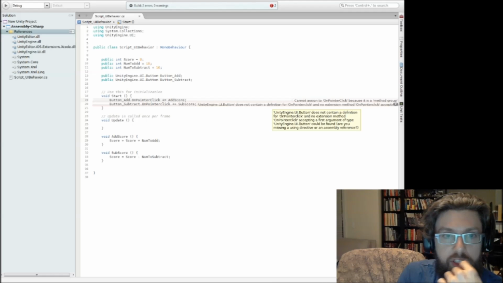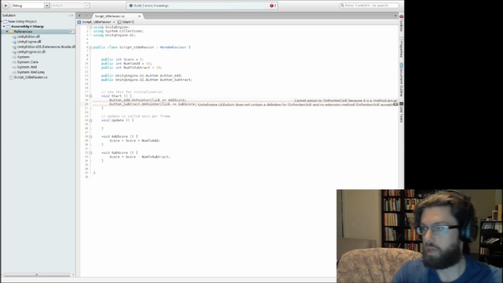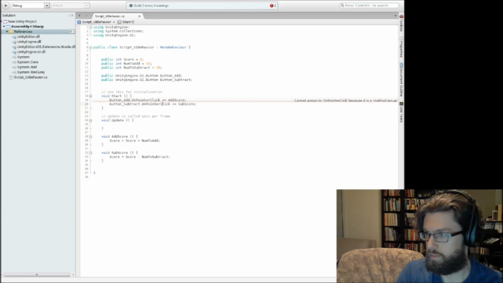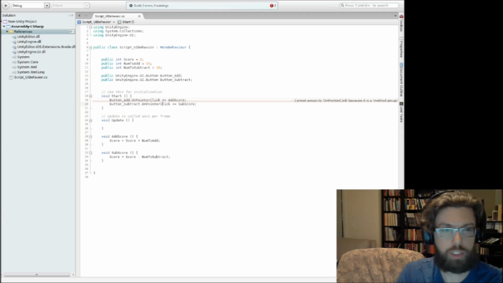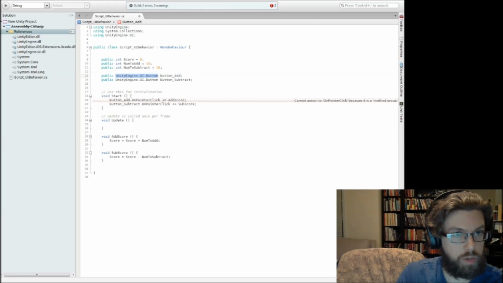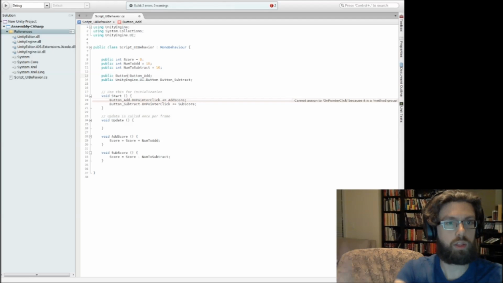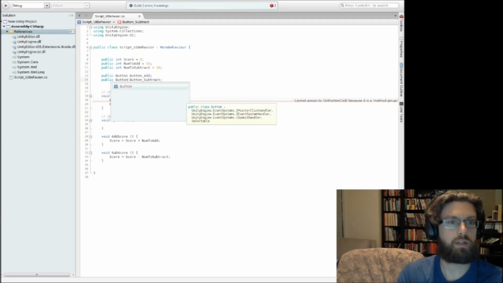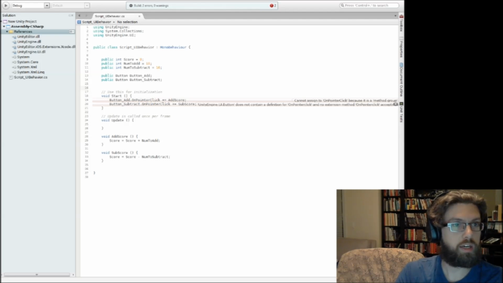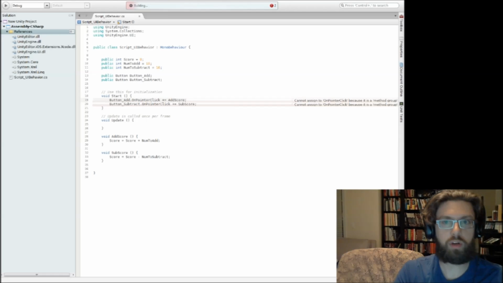UnityEngine.ui.button does not contain a definition for on pointer lowercase c. Click. Yeah, I tried doing just button earlier, and just button didn't work because it didn't recognize. Well, maybe now that I'm using UnityEngine.ui, look at that. Hey, hey, hey, hey. We are learning how to code C# because chat is teaching me. Good job, chat. Build all. Okay, problems. Cannot assign to on pointer click because it is a method group.